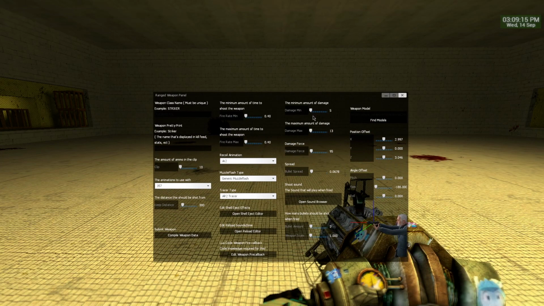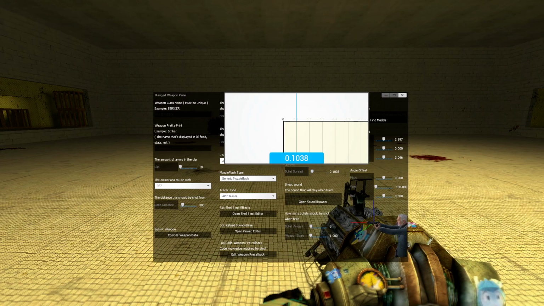Then there's the minimum amount of damage you can deal and the maximum amount of damage you can deal. Simple. The damage force, the bullet spread. Now, how do I explain this? You see, the maximum value is 1, and there's a minimum amount of 0. 0 is the most accurate, which means it'll always shoot in a straight line. 1 is, I'm pretty sure, the equivalent to 360 or 180, somewhere around there. So good values to start with is like 0.2 and below.